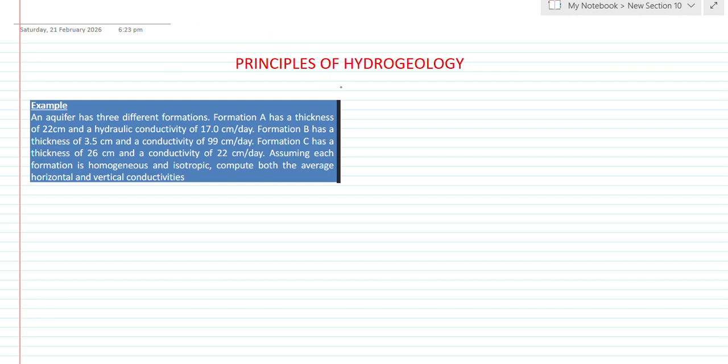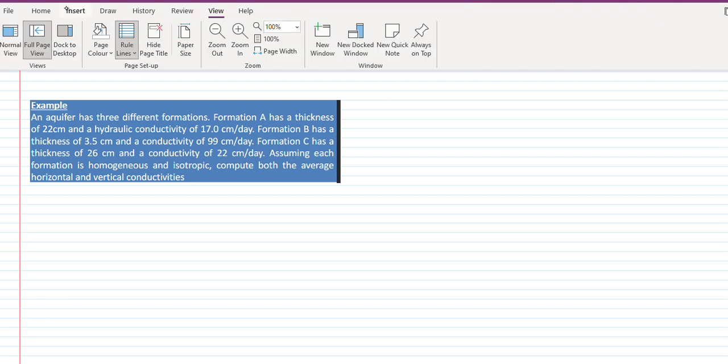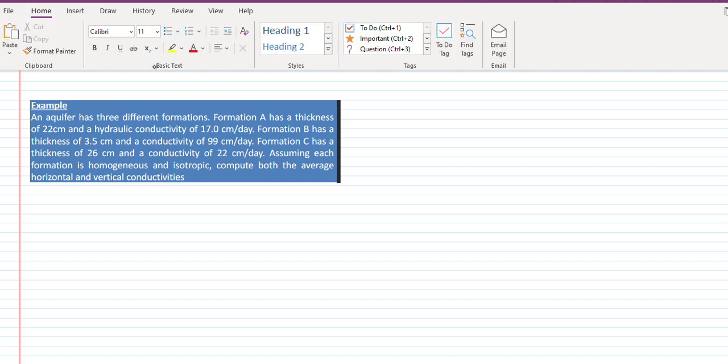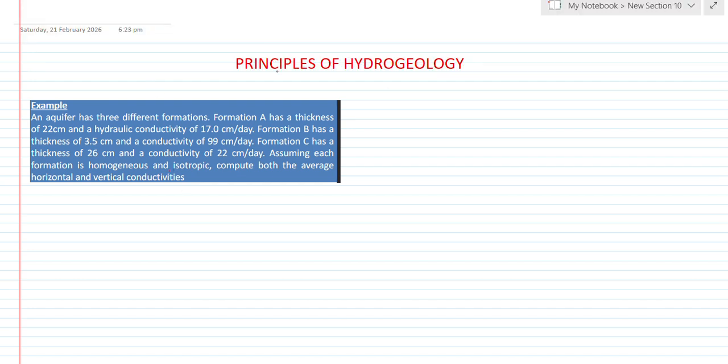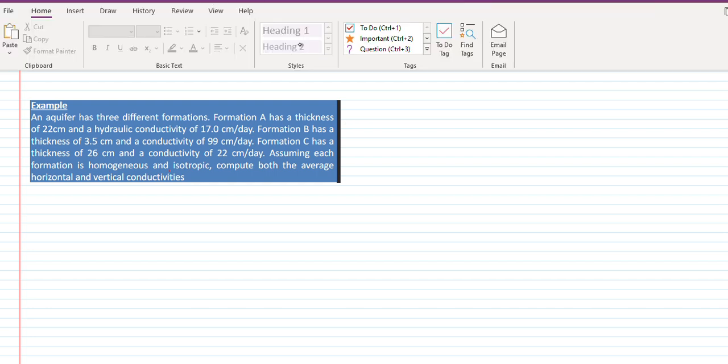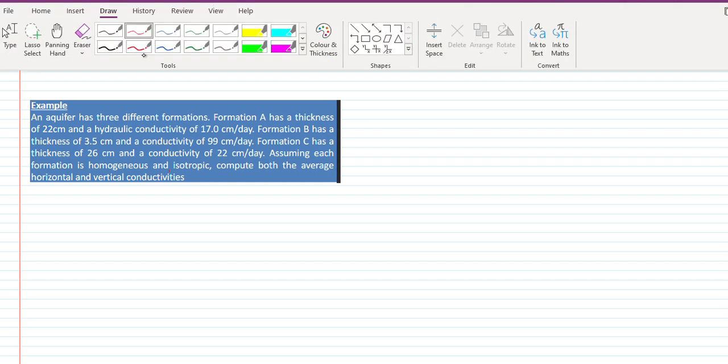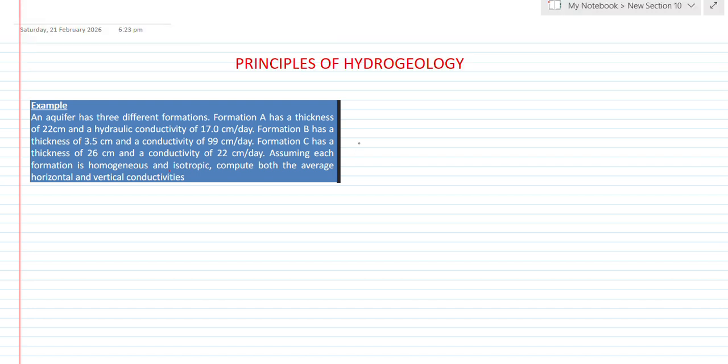So we have three different layers. Let me change the color. We have three different layers. I'm drawing this to identify the layers. So we have layer A, layer B, and layer C.